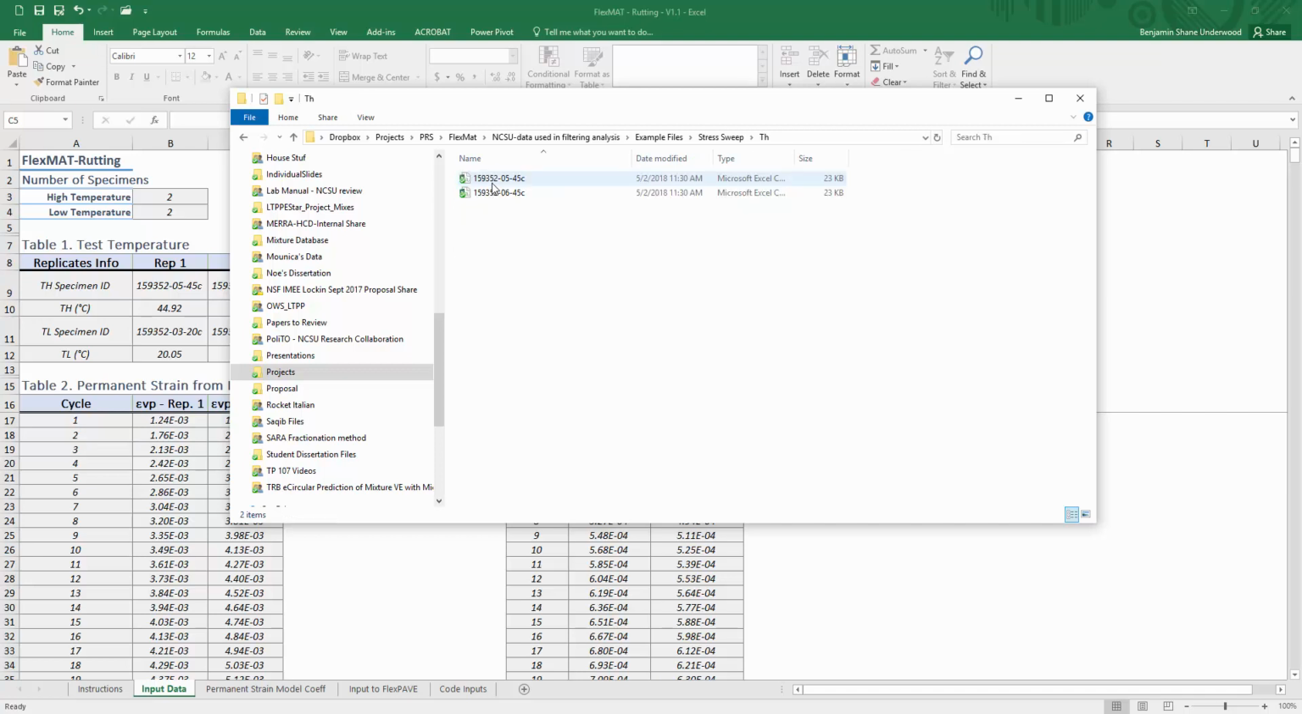In temperature high, we'll have two files. These files are exported from the UTS AMPT control software. And you'll notice that in this particular example, just by the naming convention that we have followed, we have 45 degrees Celsius test, and this happens to be specimen 5 and specimen 6 for this particular mixture.